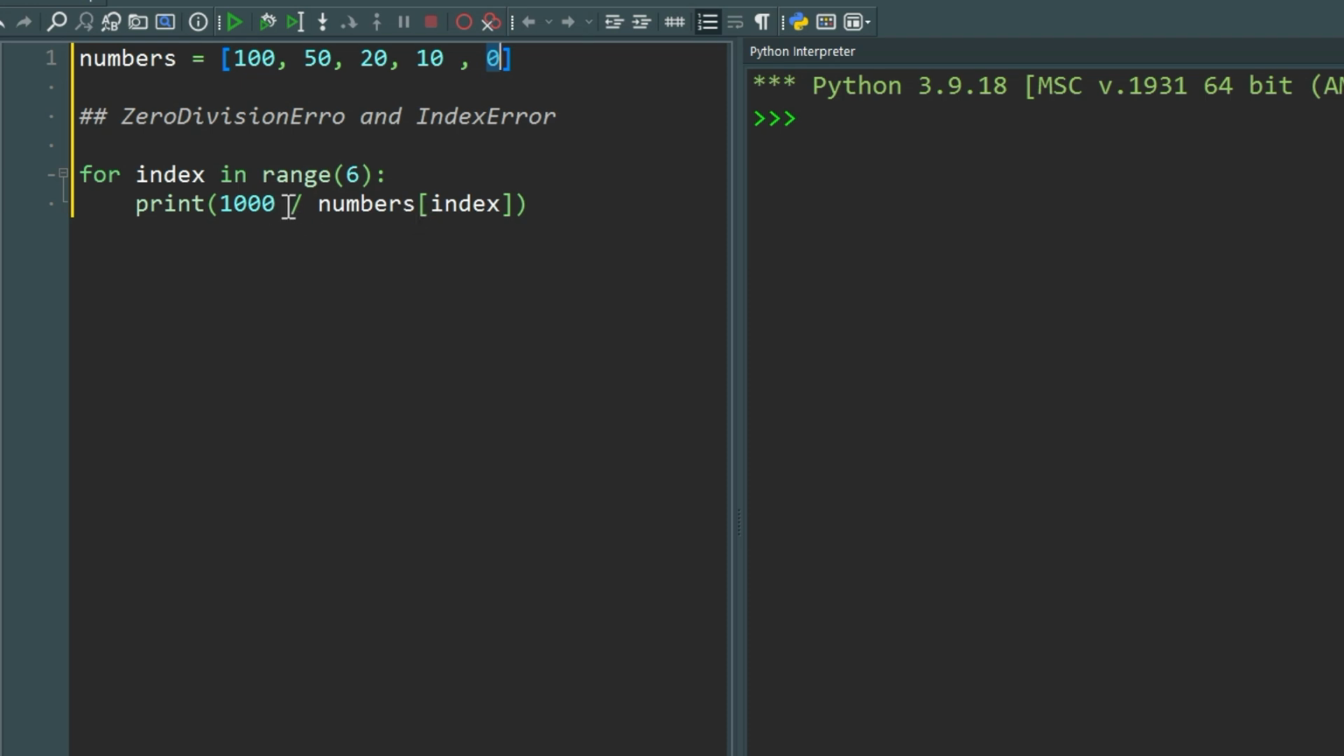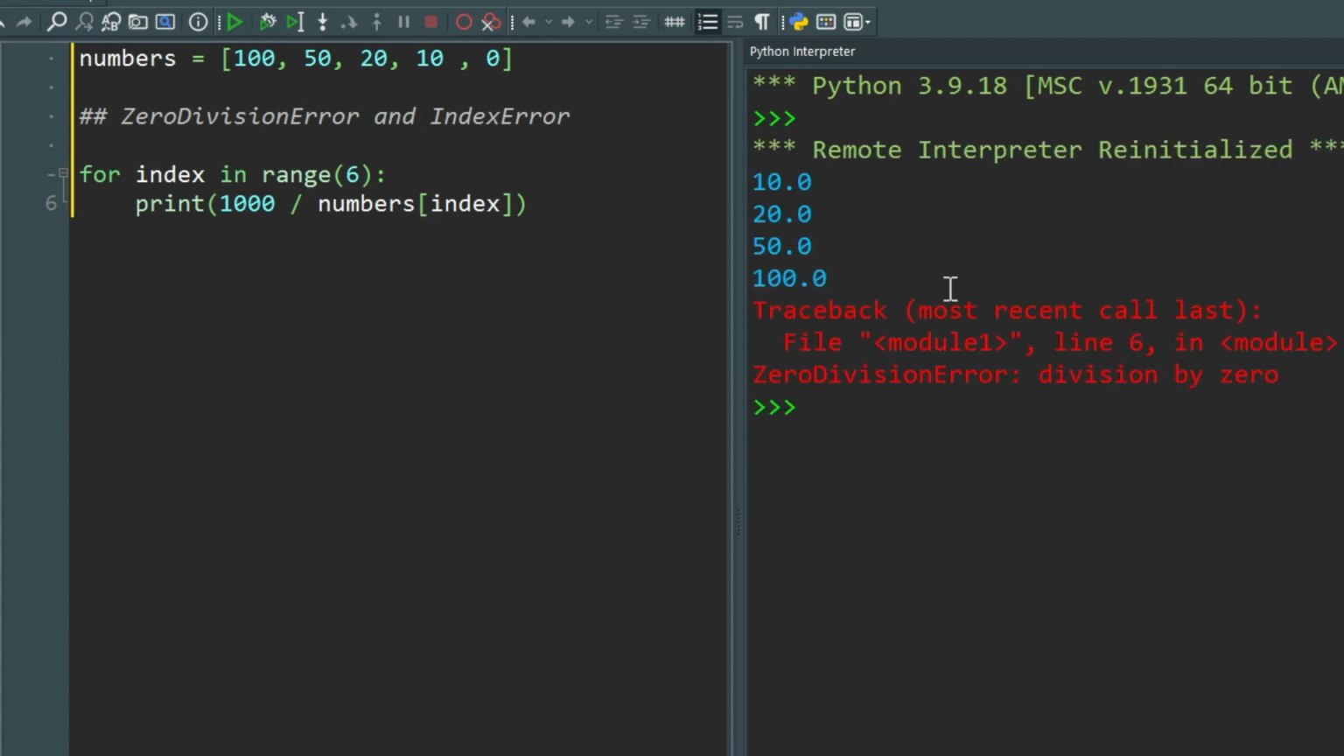And they're all going to be divided into 1000, which means we're going to get our 0 division error. We also have 0 to 5, so we're going to be looking outside of the available indexes for this list, which means we're also going to get an index error. I'm going to run the code as is for now. And we can see we first get our 0 division error.